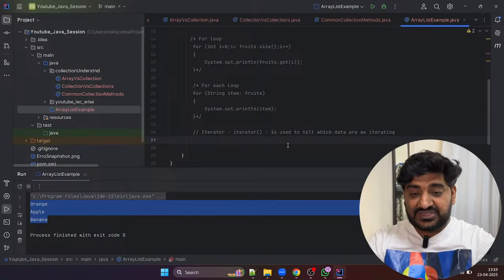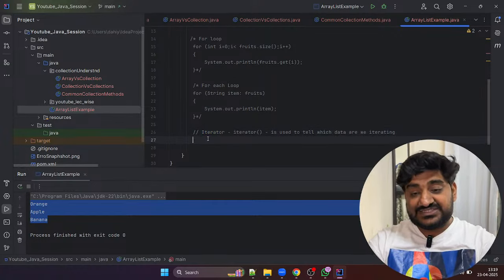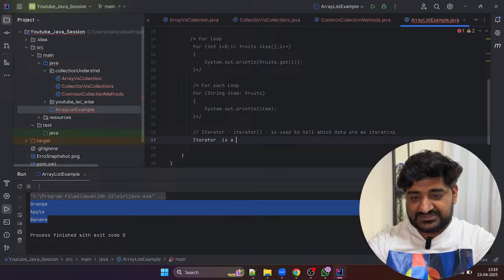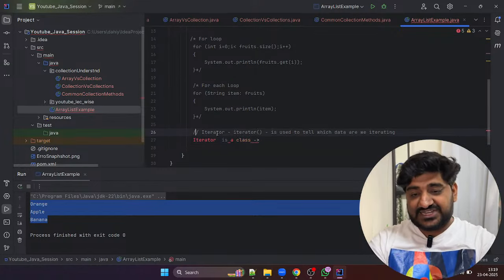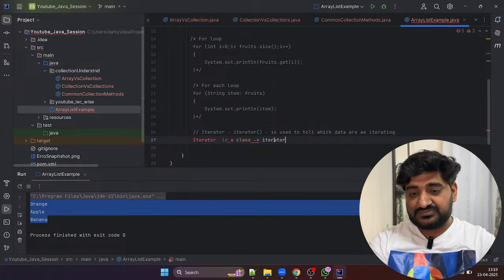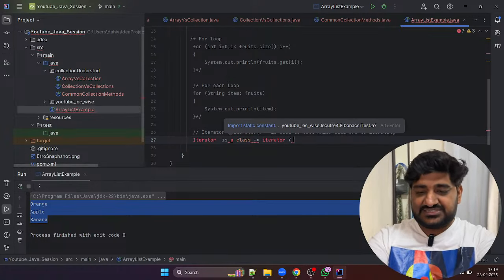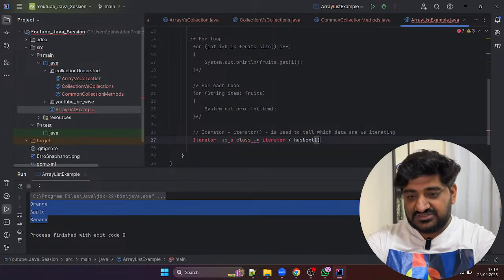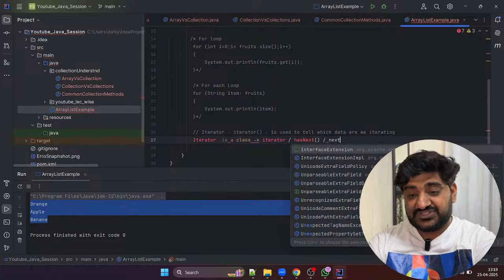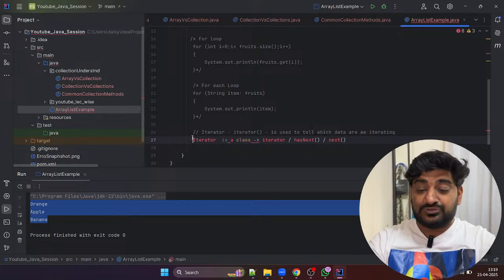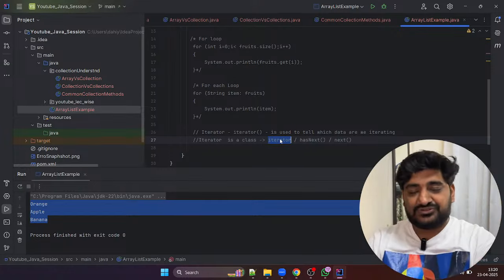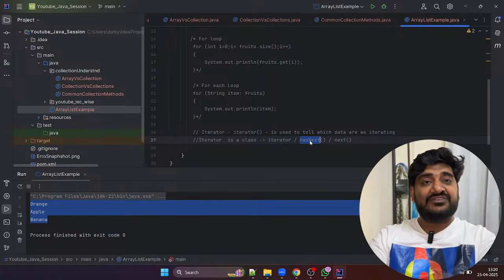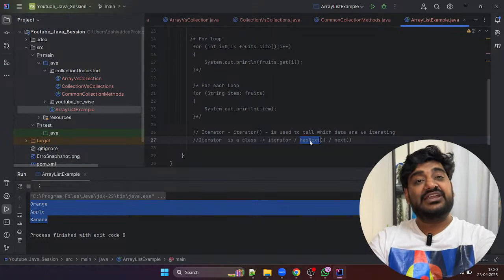Second thing is iterator is a class. Since it's a class, it has some functions. What are those functions? First is the iterator function. Second is the hasNext function. Then the next function. And what do all those functions represent? Since we already have an idea about the iterator, it is used to check what we are going to iterate. And hasNext will verify if the element is present or not.